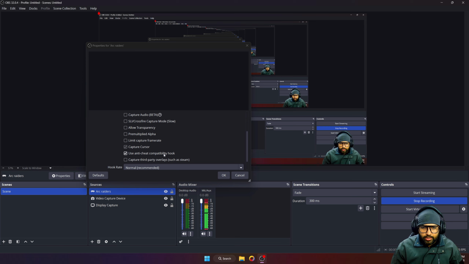Now what is this? Use anti-cheat compatibility hook. This is an option which, if you are recording the screen of any game, lets the game know that you are not using any hack in the background, because games will detect that there is a type of application running behind which is not any default application from Windows or Mac OS or anything. It will think that you are using a hack, it will doubt you, it may also ban you. So if you select this option, they will know that you are using OBS Studio and recording the gameplay or screen, and you're good to go.